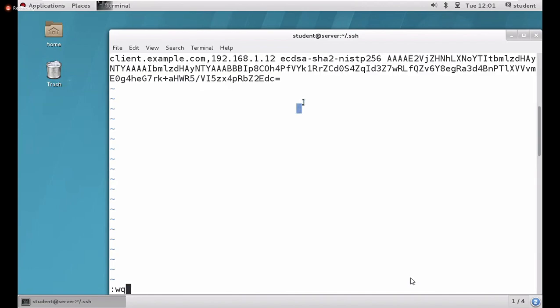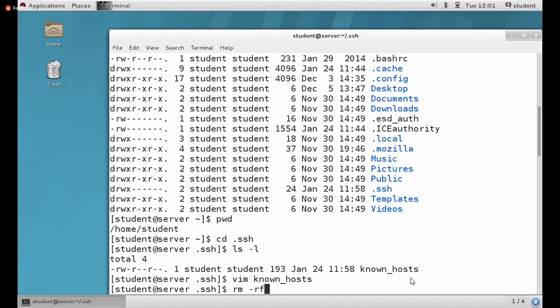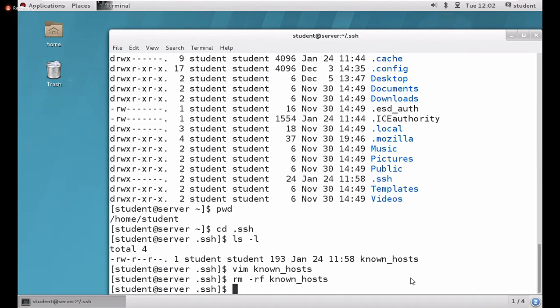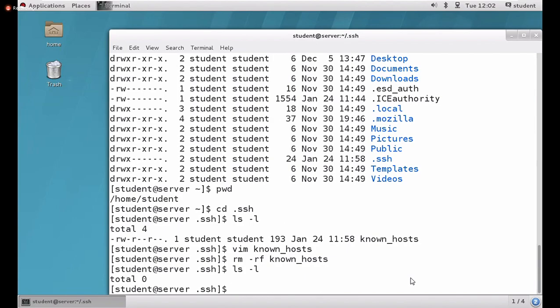Save and quit. Now I'm deleting this key. What will happen if you delete this key? The key got deleted, right? We don't have the keys now. We don't have the known hosts key. The key got deleted, right? Yes, no. Try to send the request to u1. What will happen? Let's see.